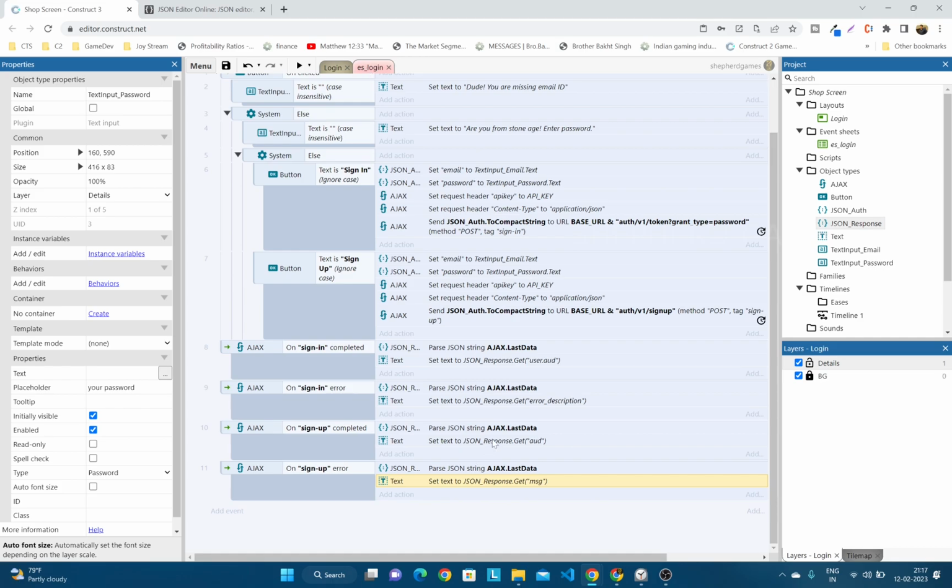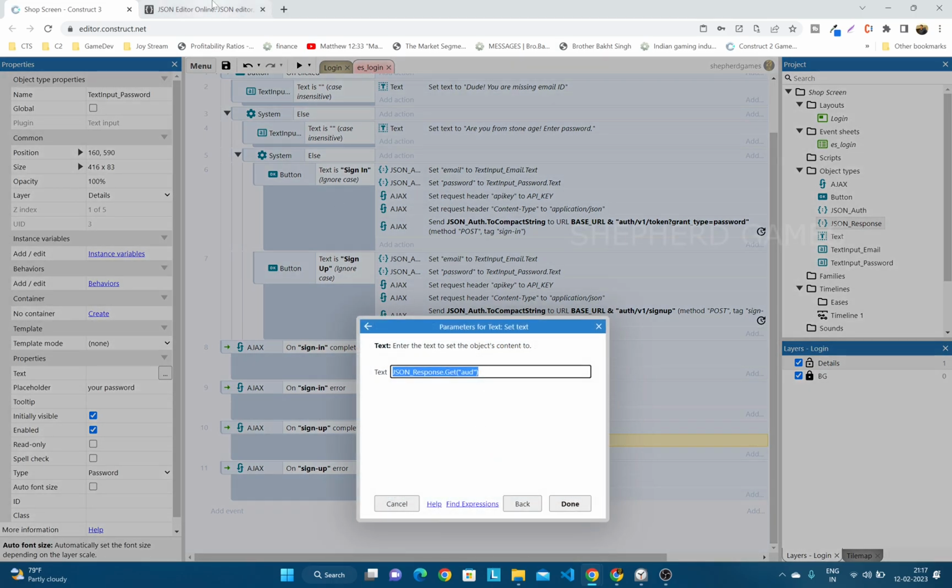Okay, so let's leave a message then. Instead of authenticated, check your email inbox and verify the email ID.